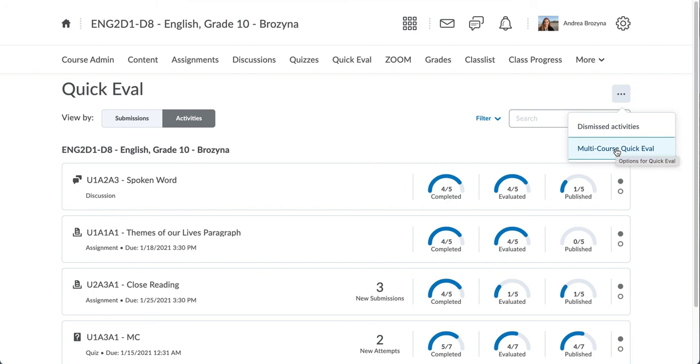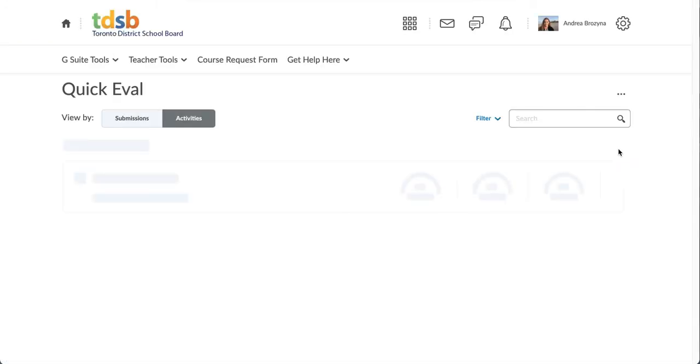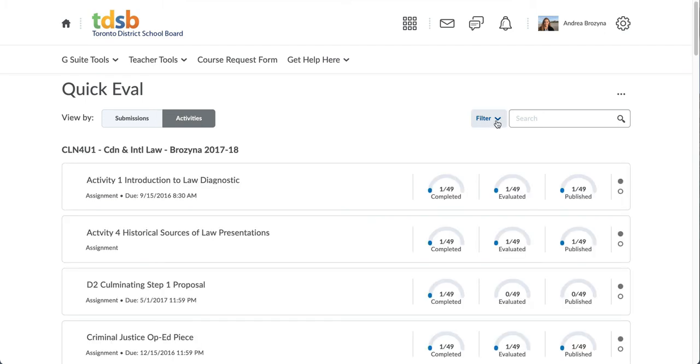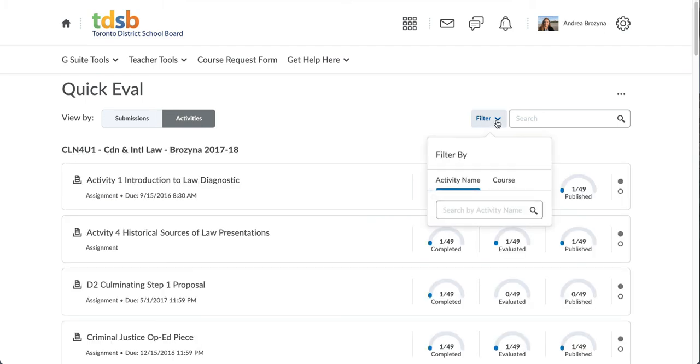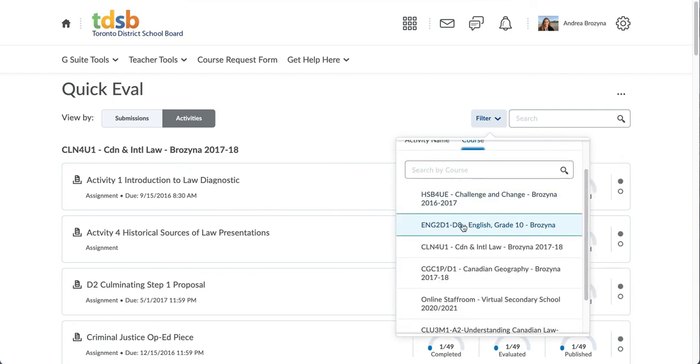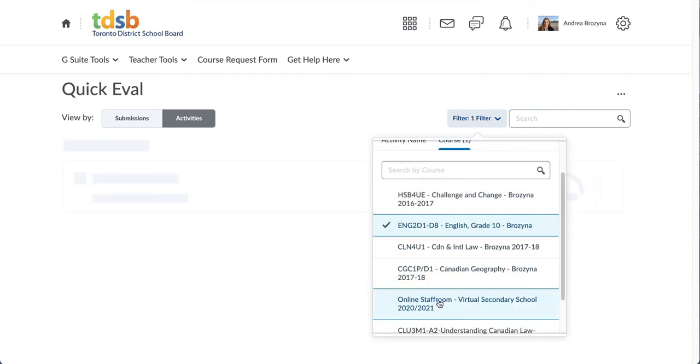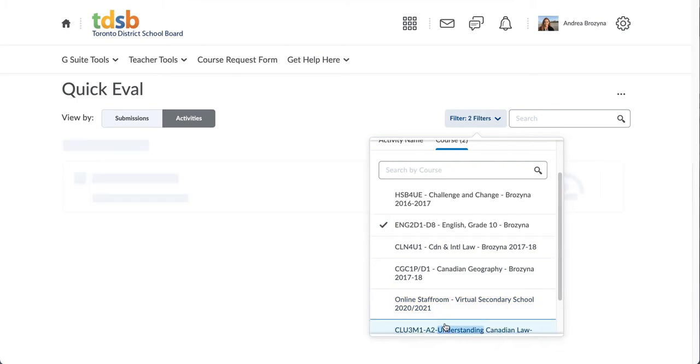This final thing I wanted to share with you, it's called Multi-Course Quick Eval, and it lets you see the marking that you need to do in all of your courses. And right now, because we're in a quad system, there's just 2 at a time. So I'm going to filter this down by course name, and I'm going to look at my English course that I'm teaching right now and my law course, say.